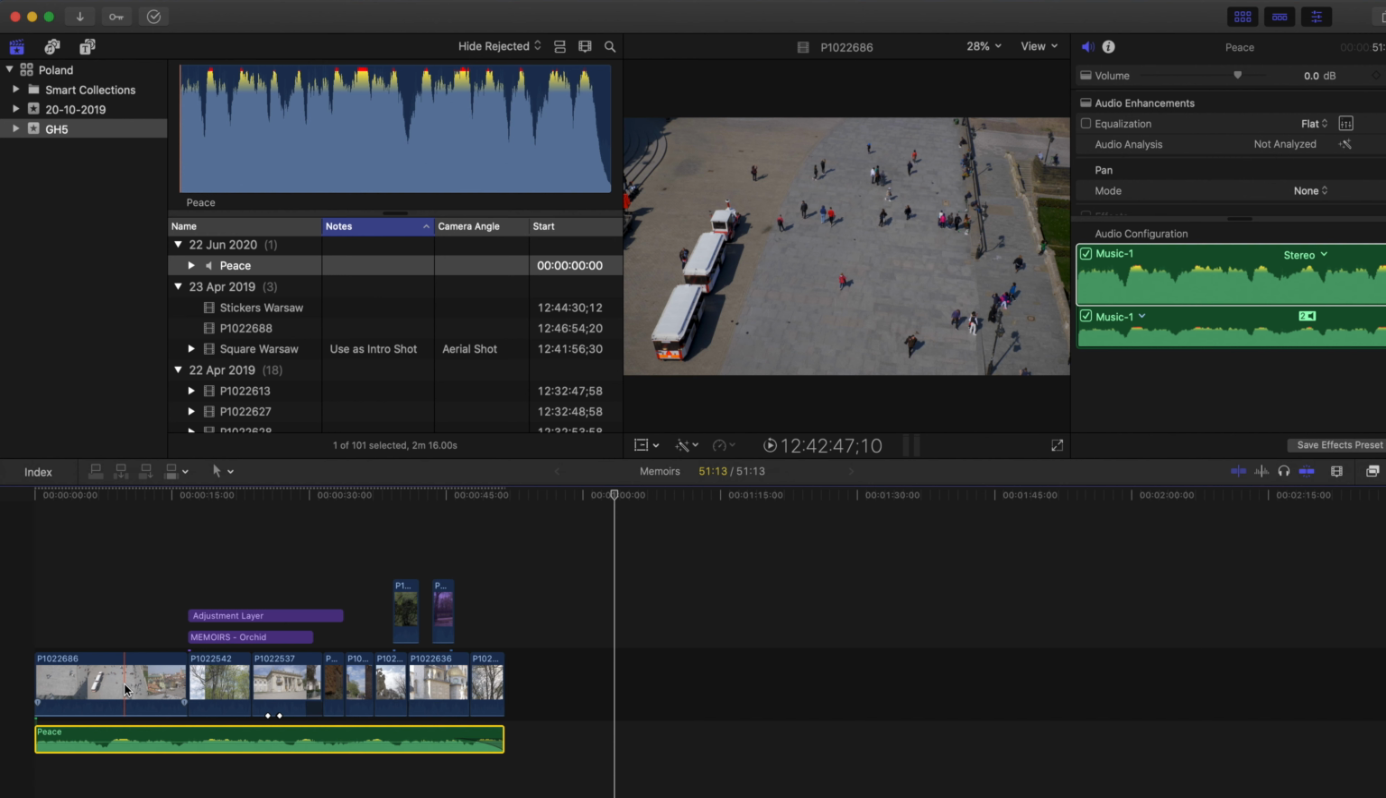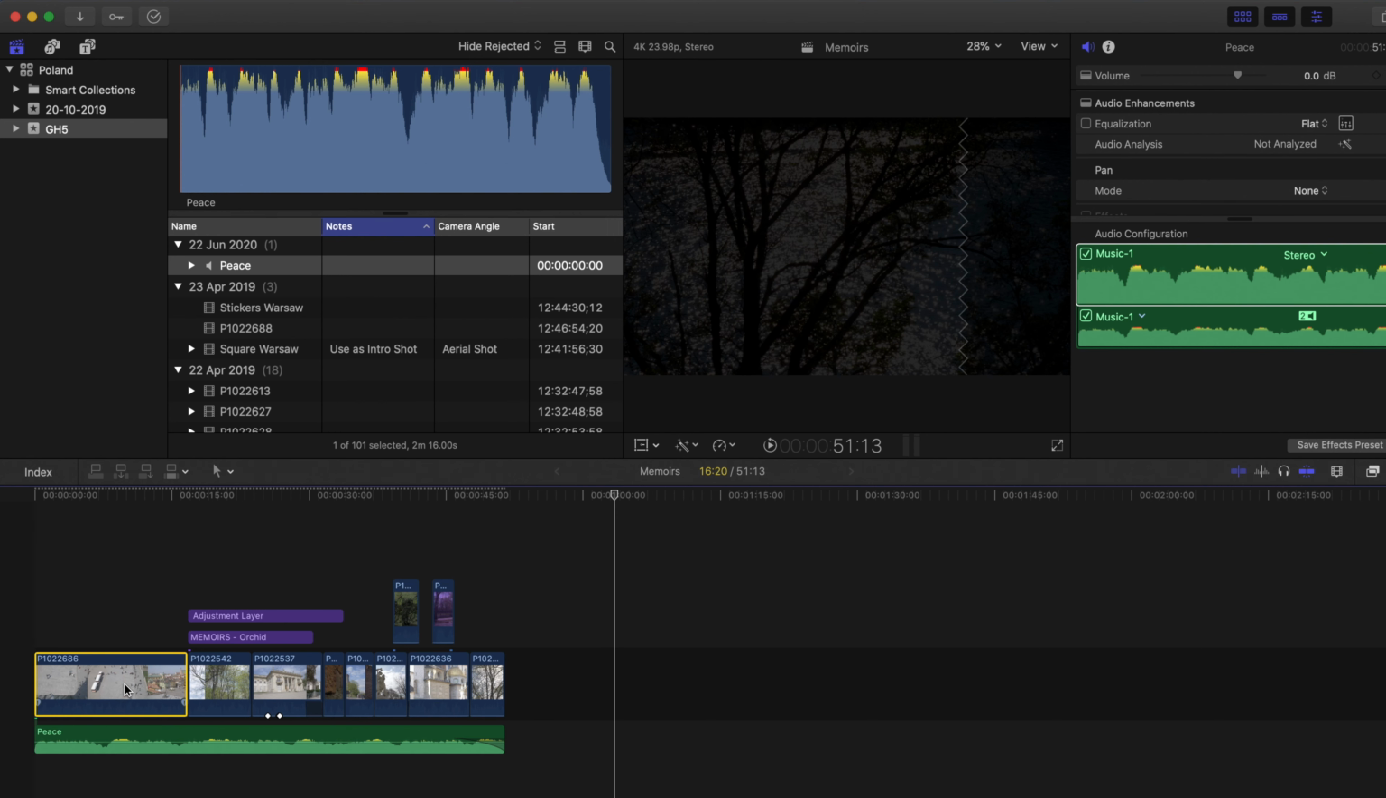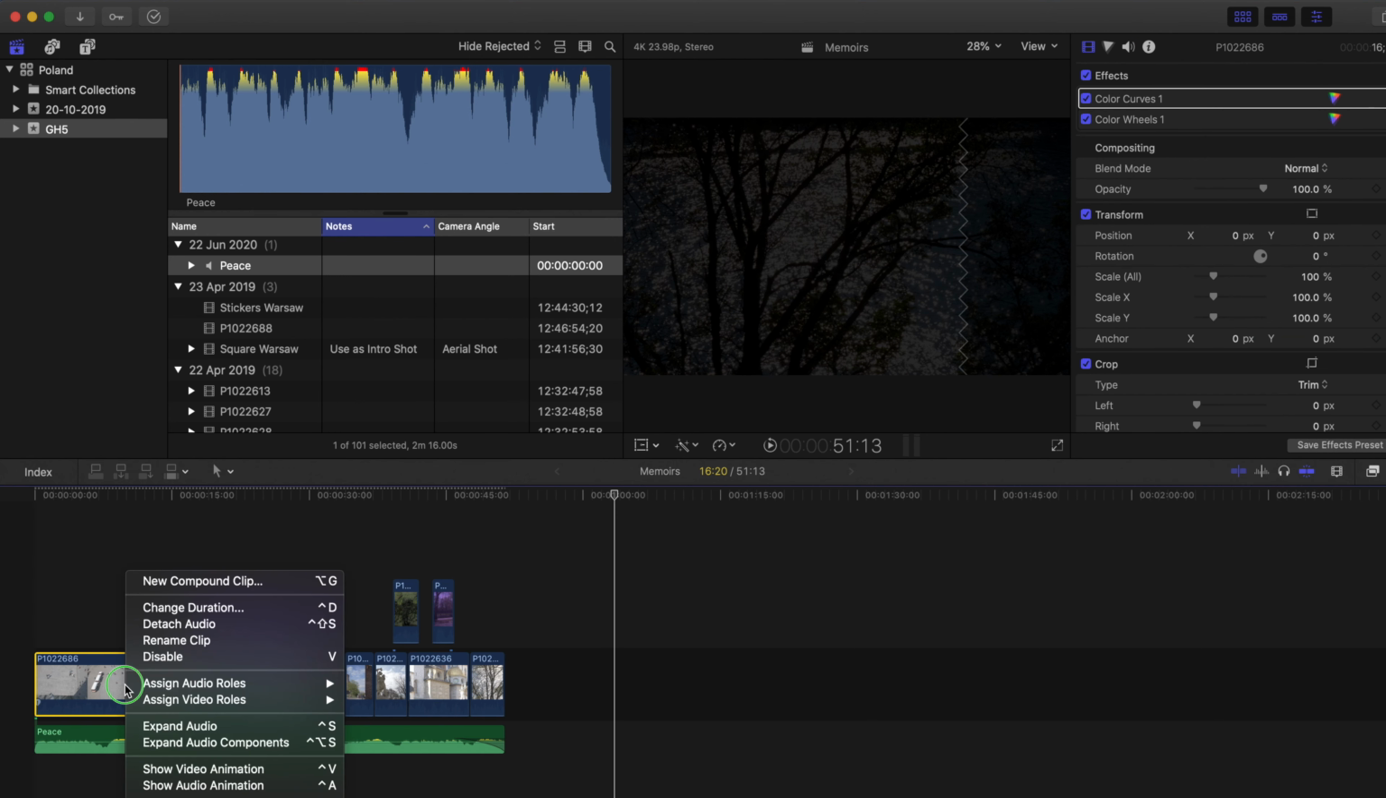I can also make changes to video clips. Let's say that I want to color code this specific clip. So right click on it, go to assign video roles, and you can go to edit roles.